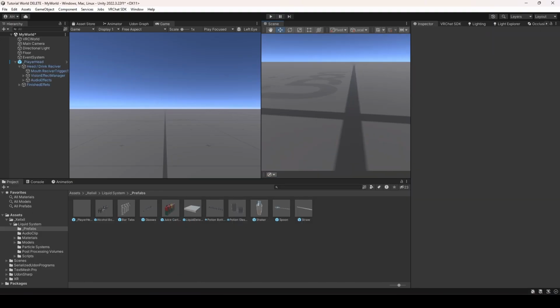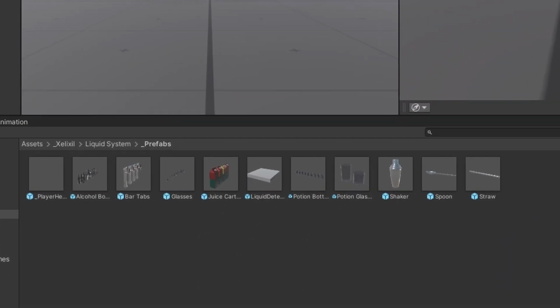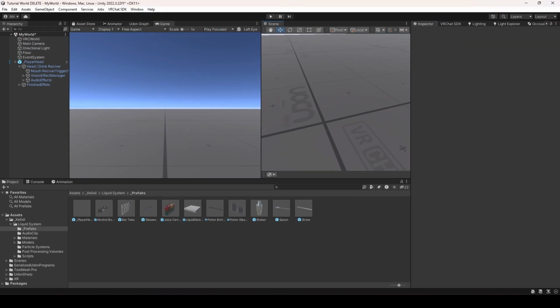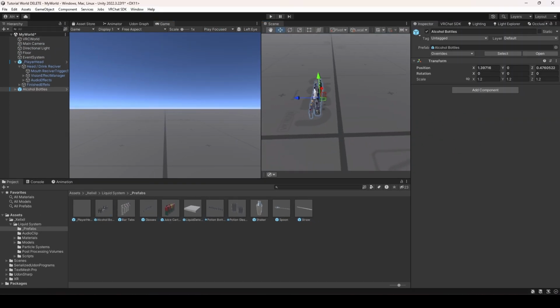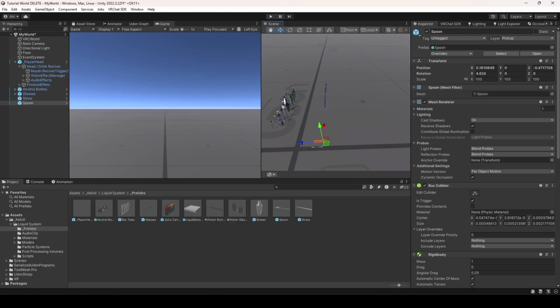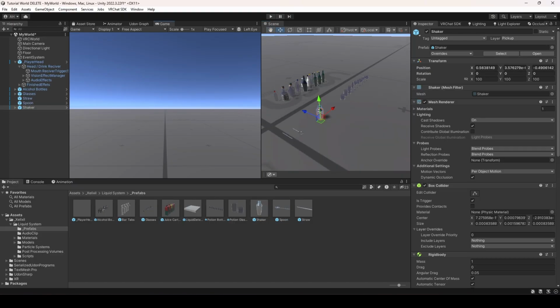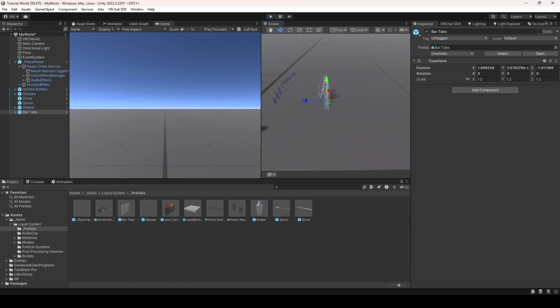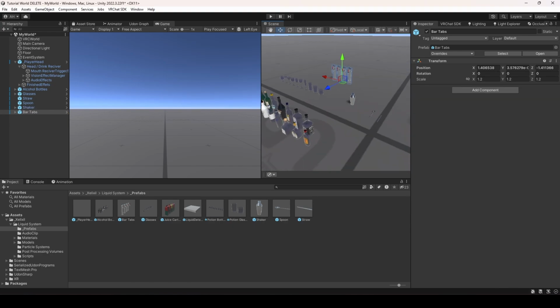After this, you can select which of these different prefabs you want to use. If you're making a club or bar world, you probably want to have the alcohol bottles, these glasses, a spoon and a straw that can be used to mix liquids, and a shaker. Oh, and the bar tabs. Let's have these as well. There we go. This is a good mix of different kinds of items.